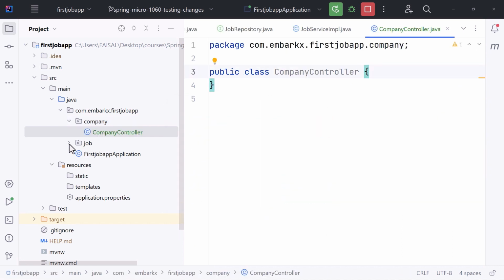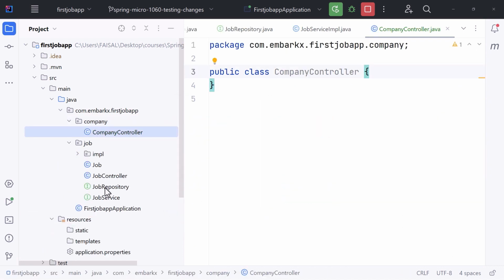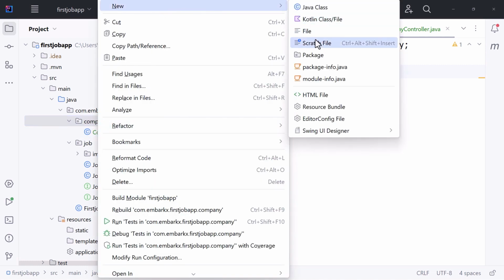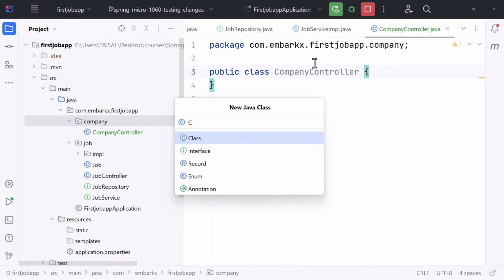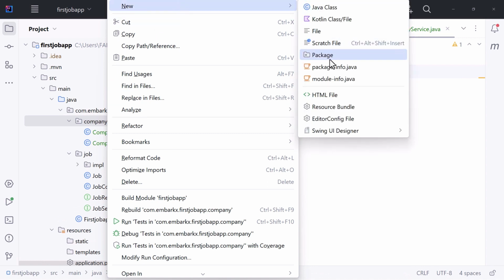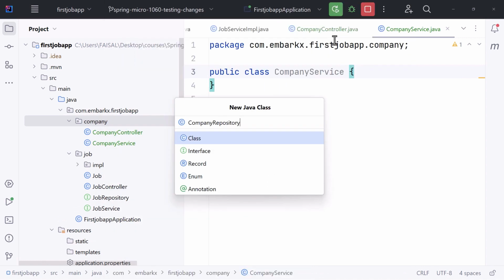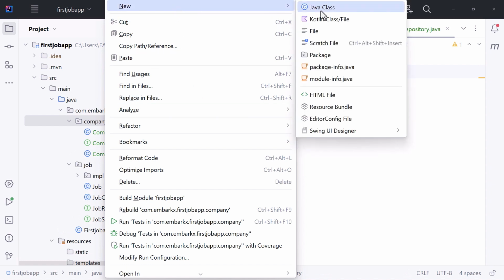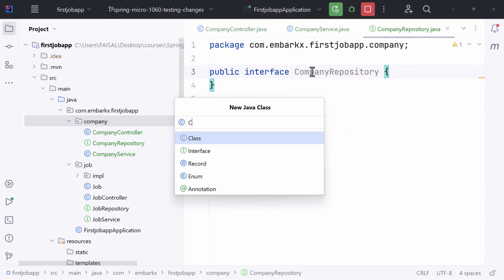and one second. So I have job controller, job repository and job service. So I'll have company controller, then company service, and then I'll have the company repository like so. Okay, and this has to be an interface. So I'll add this. We will also need the company entity. So I'll say company, like so.